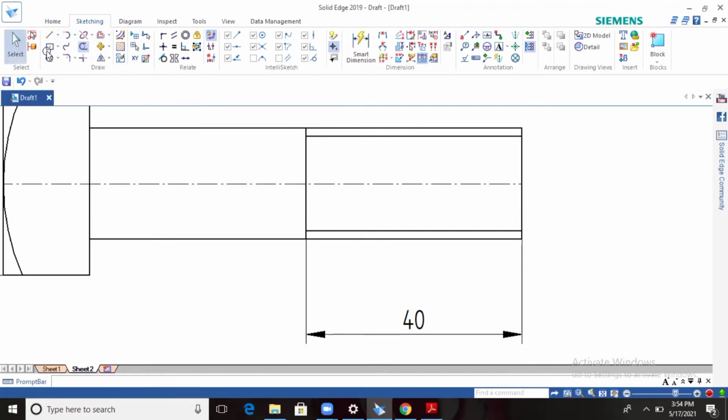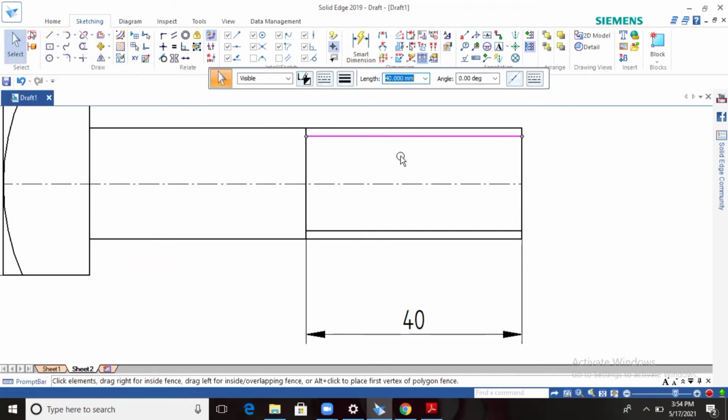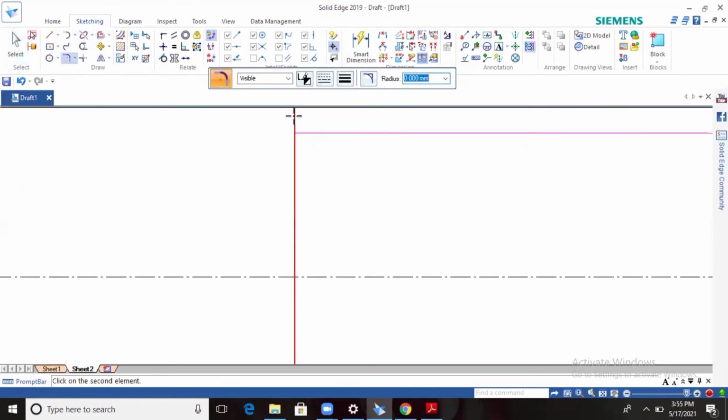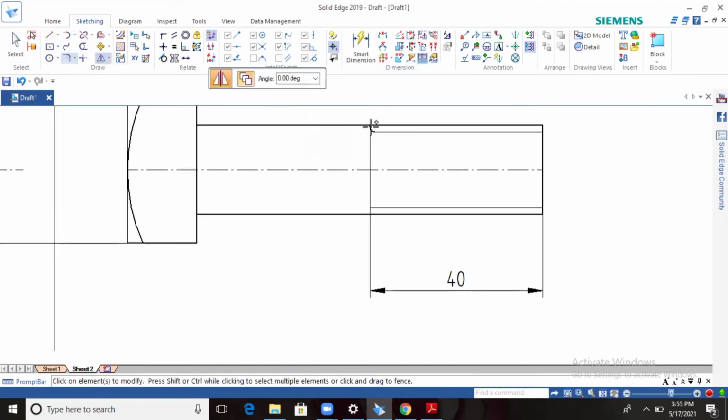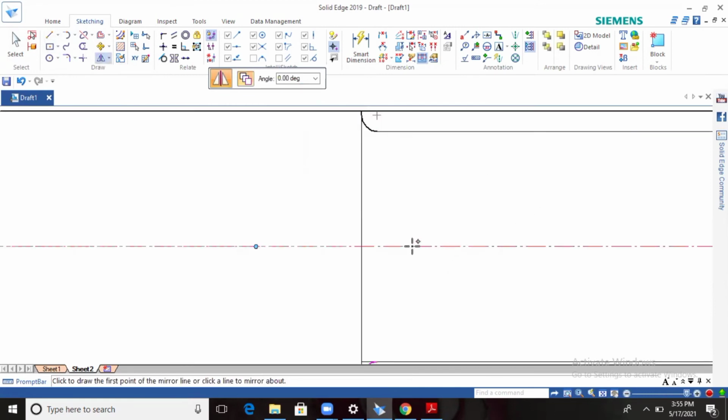Okay, select this one. Press Control. Make it 0.25, 0.13. Okay, and go for the fillet. Okay, and choose the mirror command. So select this one, select it.